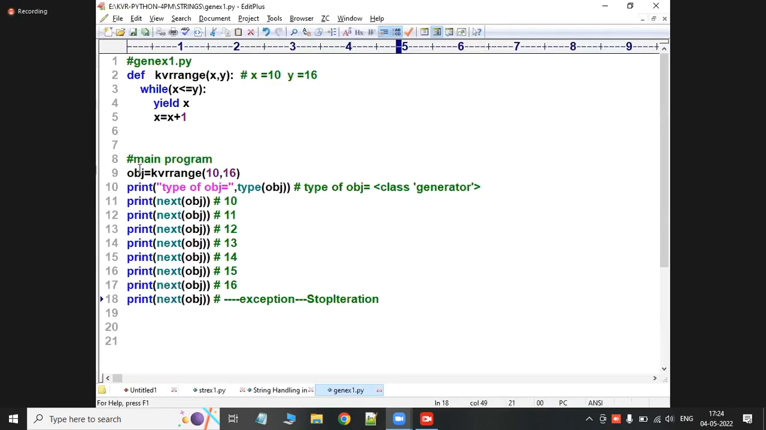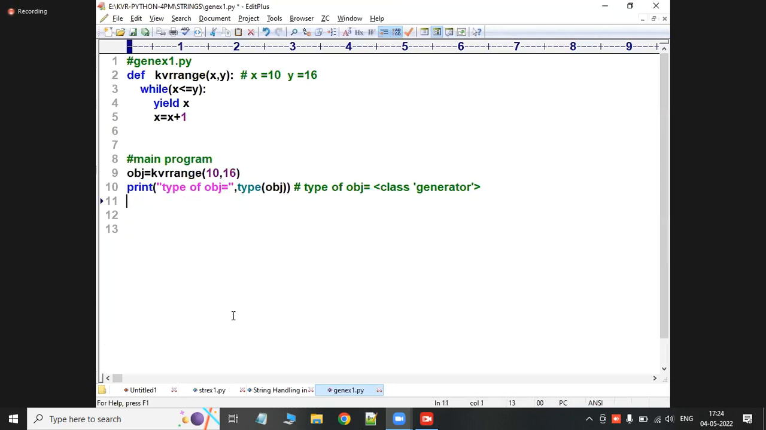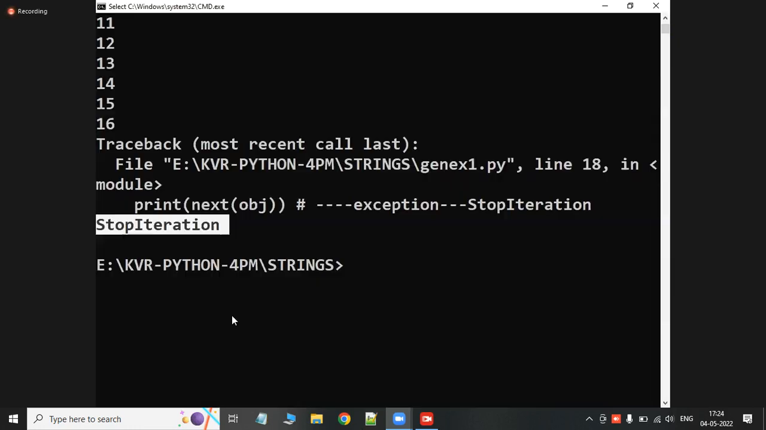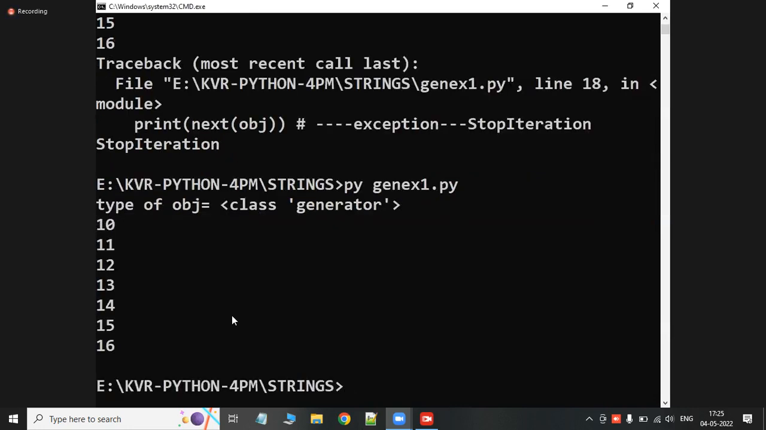StopIteration. Suppose my range contains 100 values. 100 times I don't write it. How do you write then? Anybody else? While True, try, print of that, and except. What is that now? StopIteration. I say there, break. When StopIteration comes, you break it. See that values are coming like this.